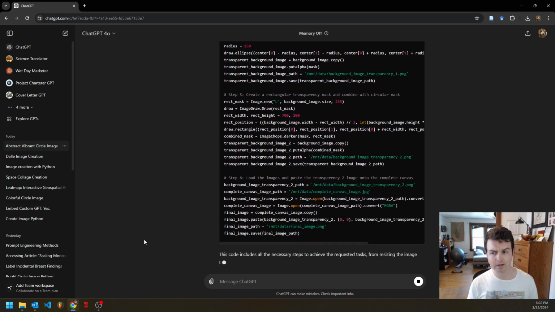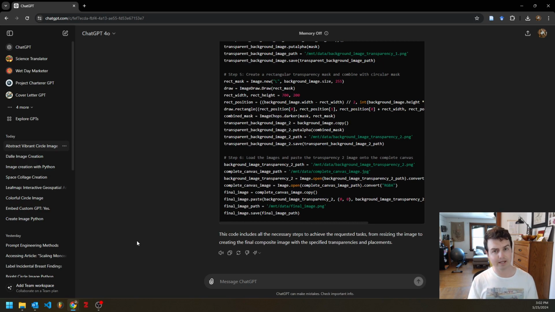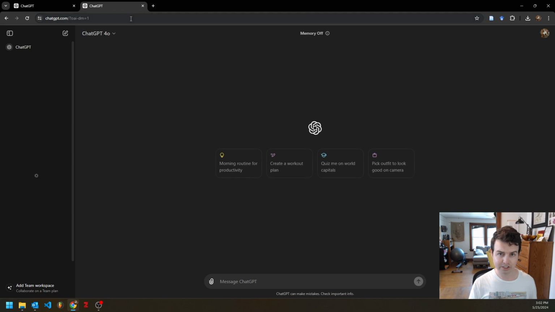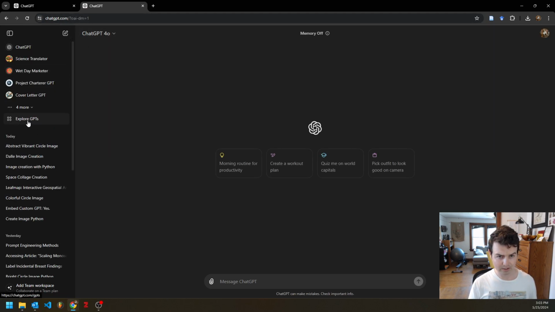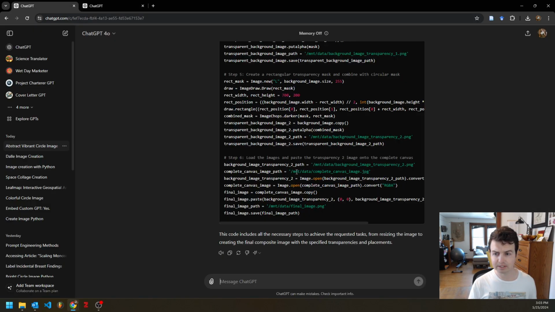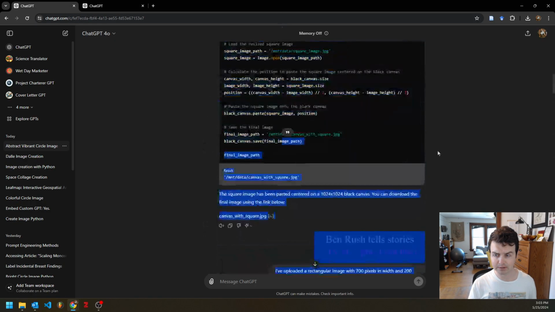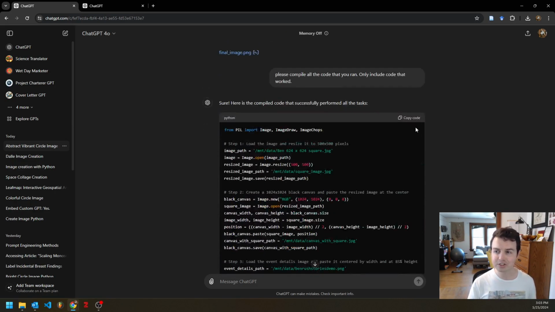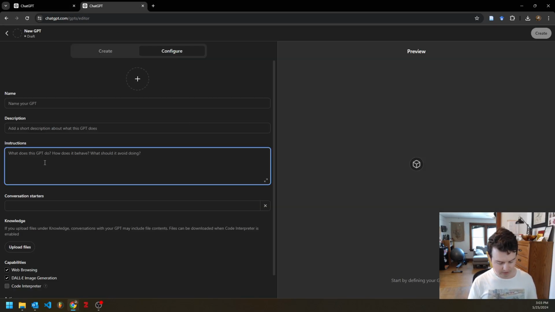That's okay. We will be able to create a new custom GPT to include all of this. So I'm going to just make sure I don't lose this. I'm going to open a new tab of ChatGPT. I'm going to go to the Explore GPTs, create. Let's create one. I'm going to copy all this code, not all the code, just this little section of code. Copy. Copied.